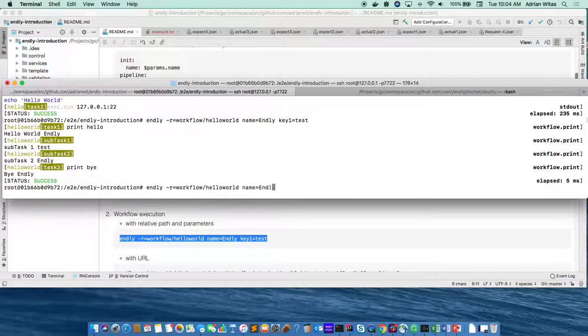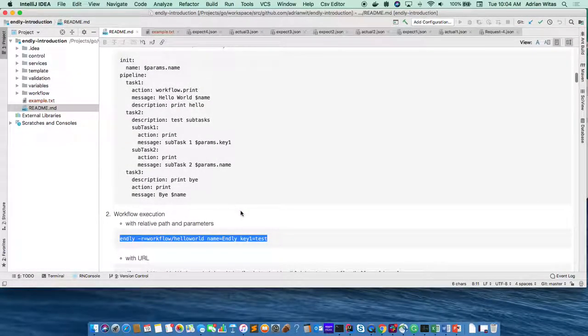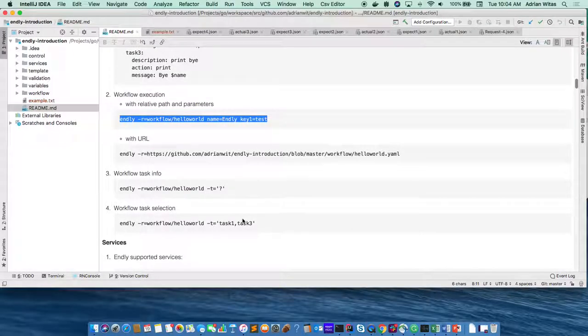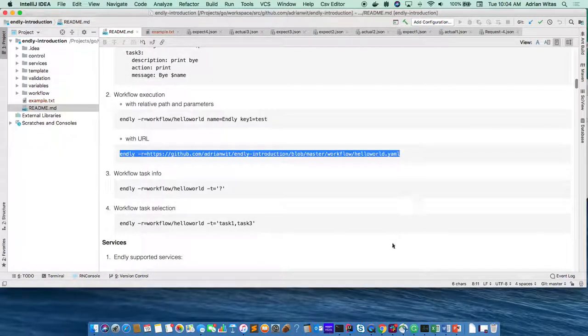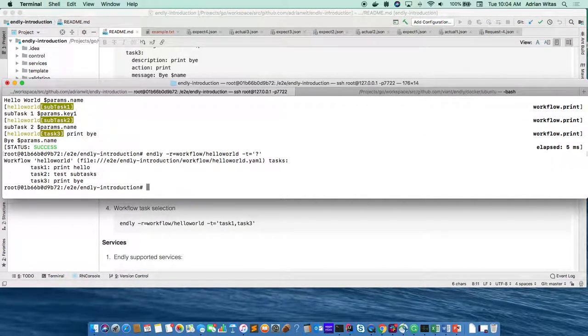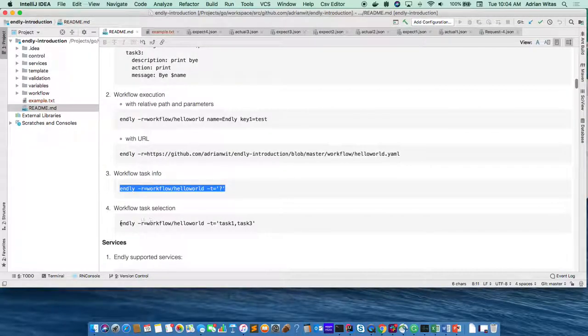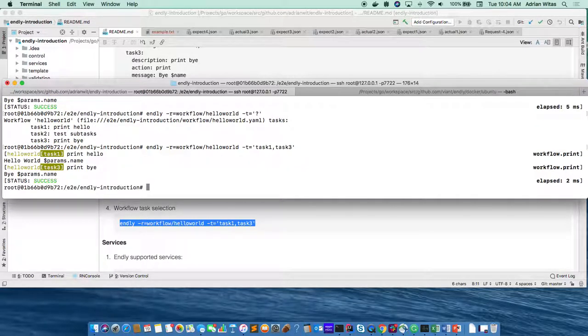Let's see what happens if I don't pass those parameters. They remain unchanged. You can run Endly with a relative path, or you can even specify the absolute path to your workflow. You can easily inspect any Endly task, and finally you can selectively run only the task that you are interested in. So instead of running all the tasks, I just select task 1 and task 3.